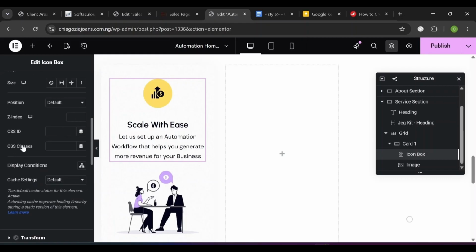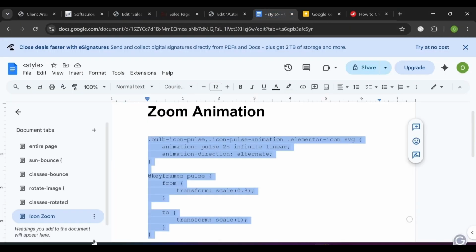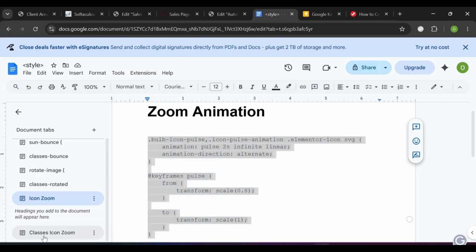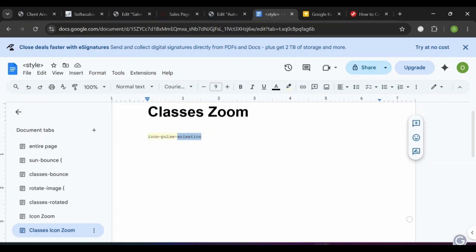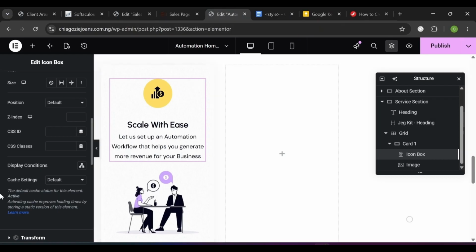Okay, click on layout. You see CSS classes. We want to add a class. All right, so we go to our documents, scroll until you get to this classes icon zoom. Okay, you want to copy the code here. Once you copy that, go to your Elementor page builder and paste it here. So you can see how it's displaying now.